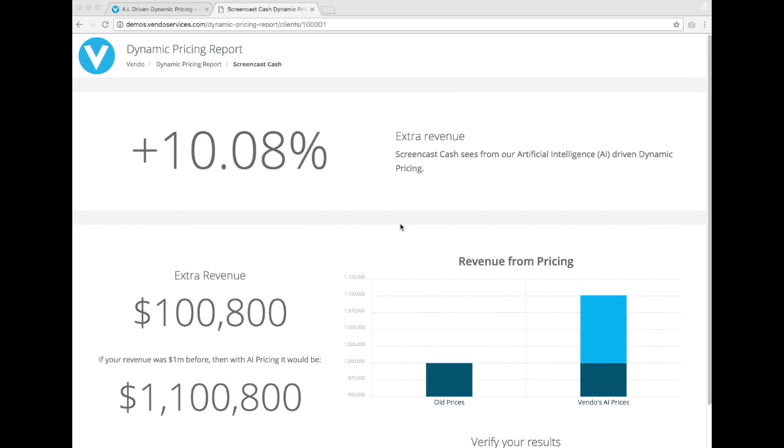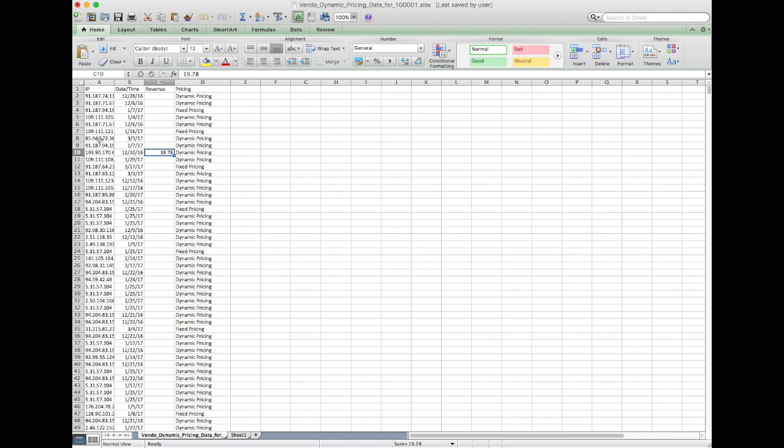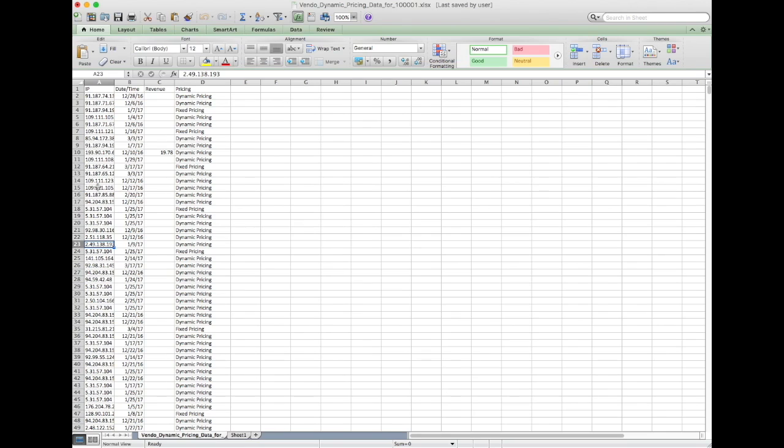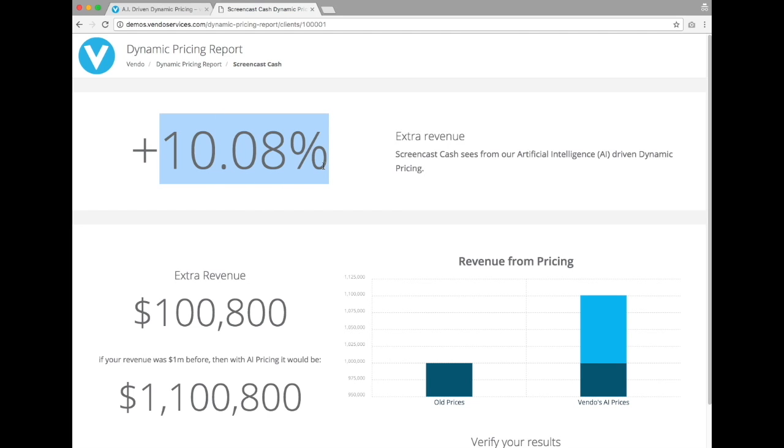After we've spot checked some of the rows from the file that you downloaded from us, the next step is to actually verify the lift. In this case, we have a lift of a little over 10%, 10.08. So that's 10% more money for you. That means that if we go in here and sum the dynamic pricing and the fixed pricing, we should come up with a result that matches this number that we saw on the previous page, this 10.08.